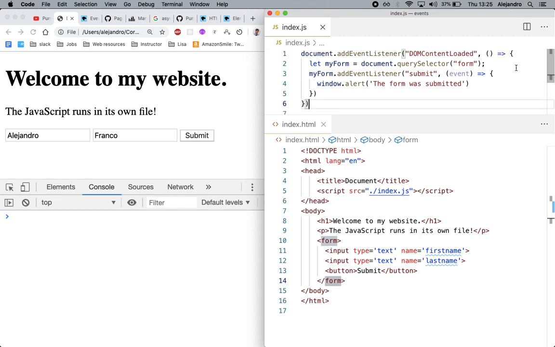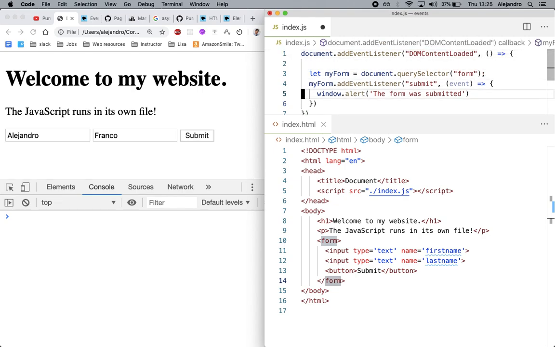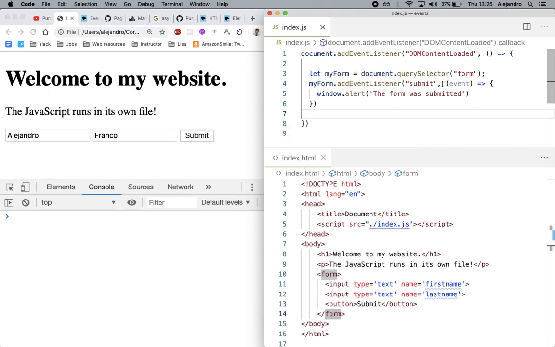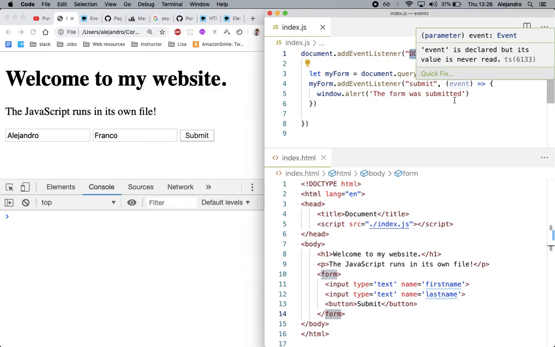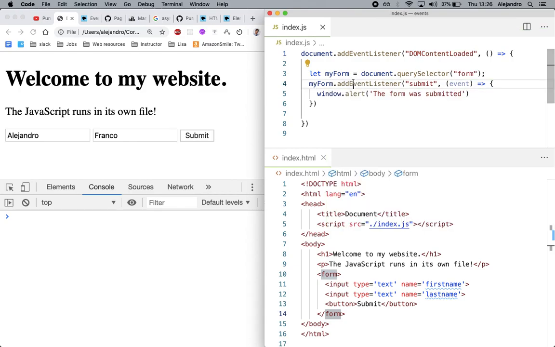Okay, let's look at this. Remember that all this is inside of there. So I'm grabbing the form from the DOM. I have to have that inside DOMContentLoaded, because if not, then the form will not be there. And I'm adding an event listener to the form that is going to listen for the submit event, and this is the function that will fire as that event happens.